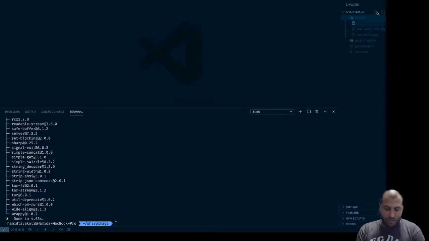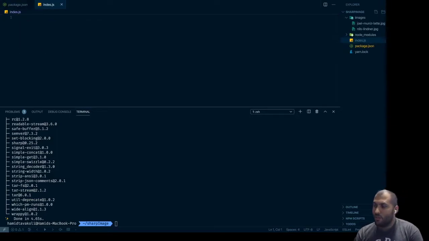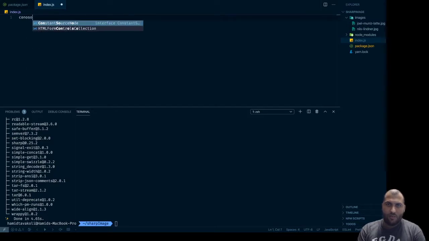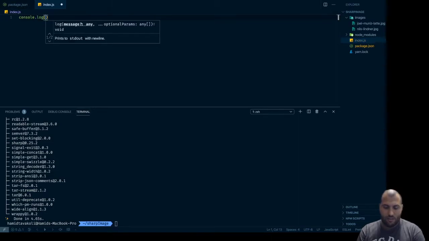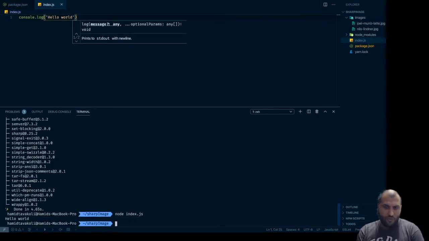From here, let's create an index.js file. And just to test it, let's do the good old console.log hello world, and run index. Okay, it works.